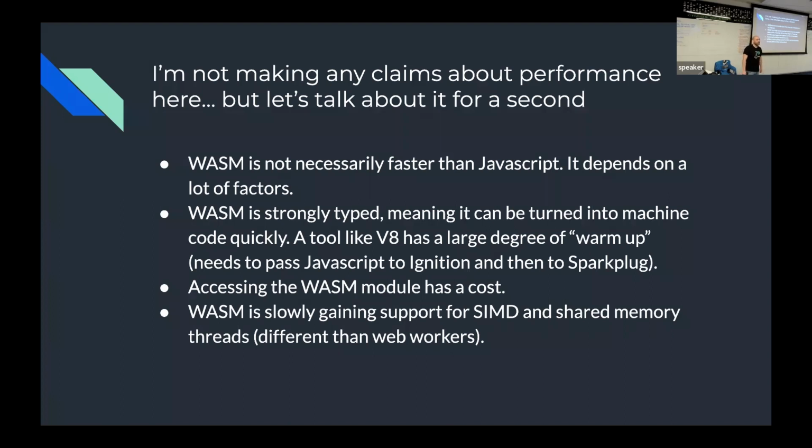It can pretty quickly be turned into machine code by the browser. But compilers for this thing are still in their infancy and gaining a lot of traction. And I have seen a lot of instances where compiled JavaScript actually outperforms the compiled WebAssembly. And there's this other aspect where accessing a WASM module has a cost.